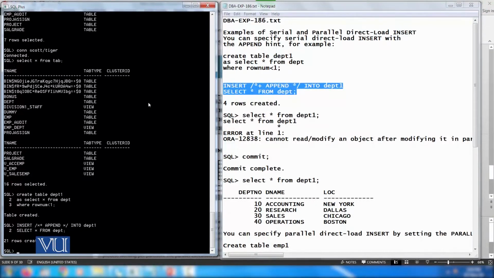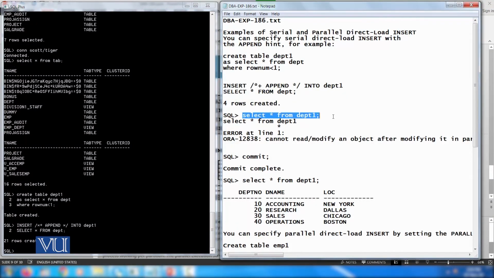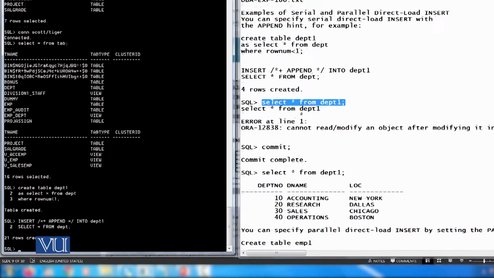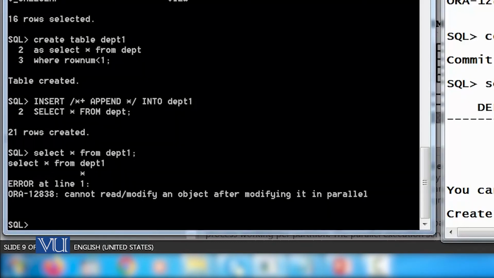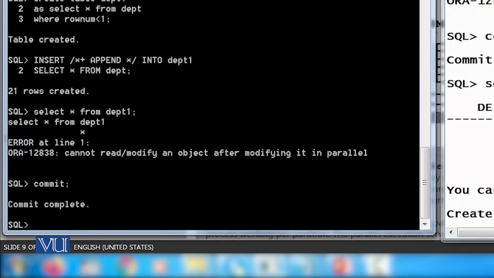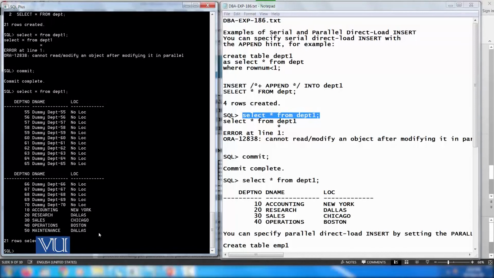Let's suppose I want to run this command: select asterisk from dept. It shows that you cannot read or modify the object after modifying it in parallel. So we have to run the commit statement to manage this, whether the data has been inserted in parallel or not. This is a different way we can manage it. Once you do this, we can say select asterisk from dept1. This is how you can see the data. Before commit, we cannot see the parallel insert.